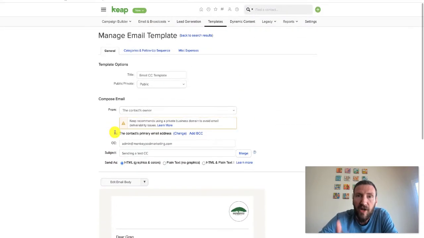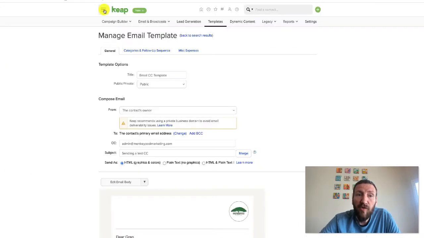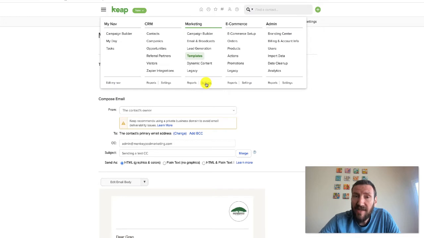That's the whole concept here, but there's plenty of different use cases for why you might want to CC someone on an email. Because this is a legacy template, you can't easily pull it into a campaign. So what you first need to do is set up an action set that sends an email using that template. So let's set up an action set.